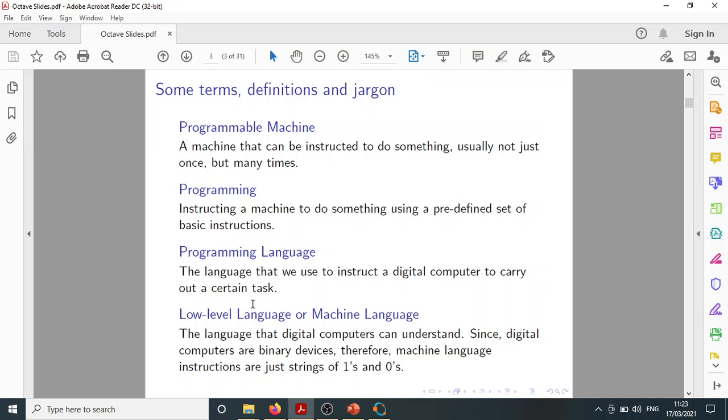Now it has different types. One is low-level language, or machine language. That is the language that the computer understands. These are digital computers, binary devices, and they can only understand things that are encoded in ones and zeros. So machine language is basically strings of ones and zeros. Anything that you want this computer to do is converted into strings of ones and zeros. That is the language that the computer executes.